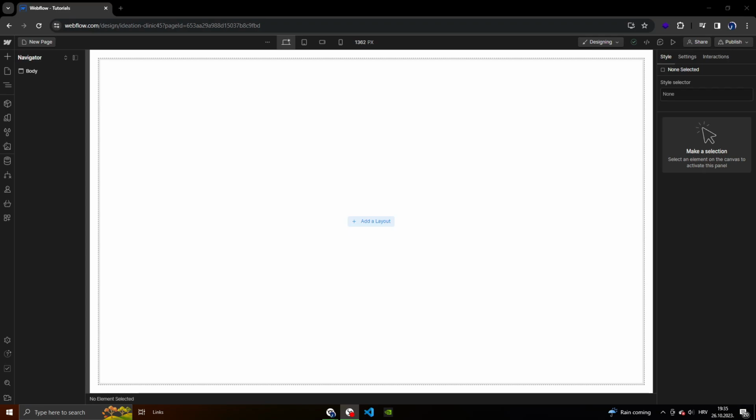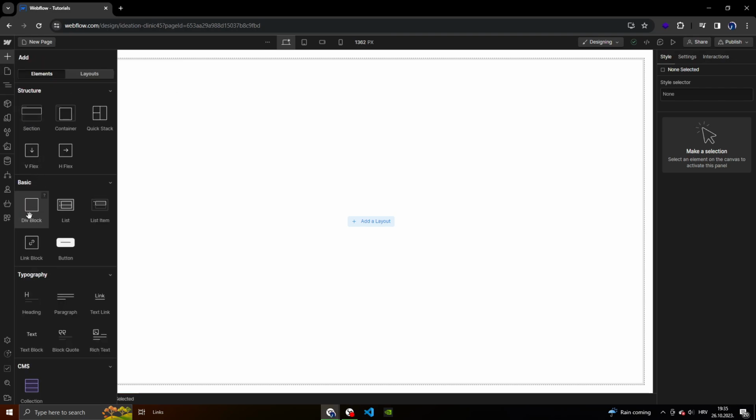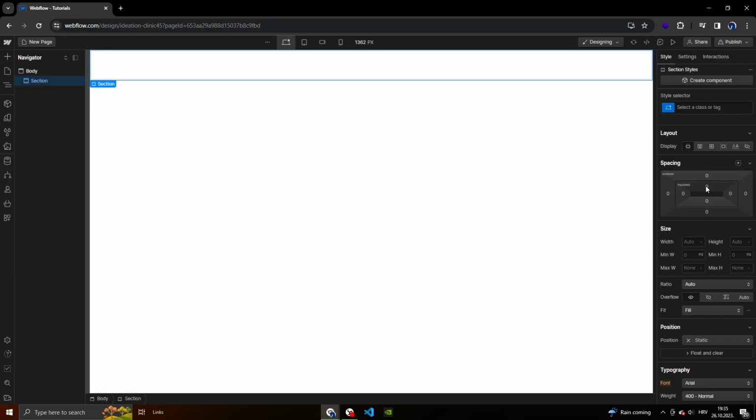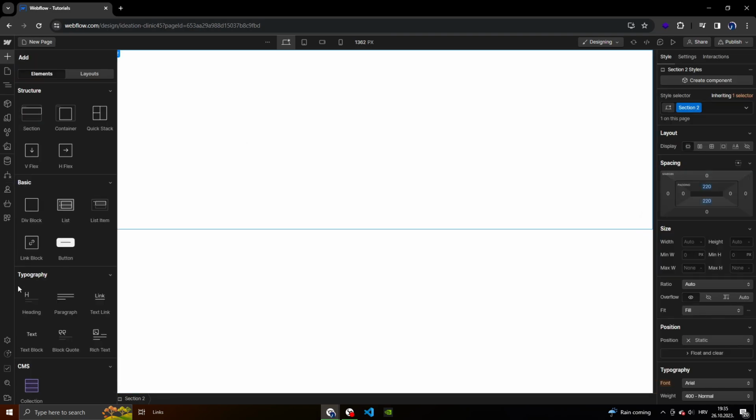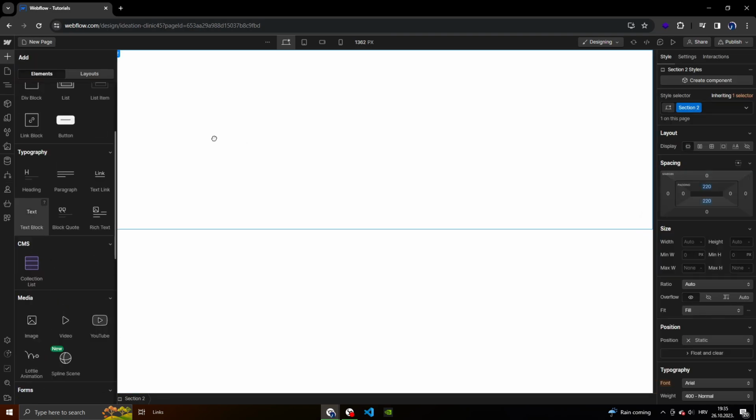Today I will show you how to create a basic hover animation for text or any other element. So first let's add a section and let's give it some padding. So now we will add a text block.